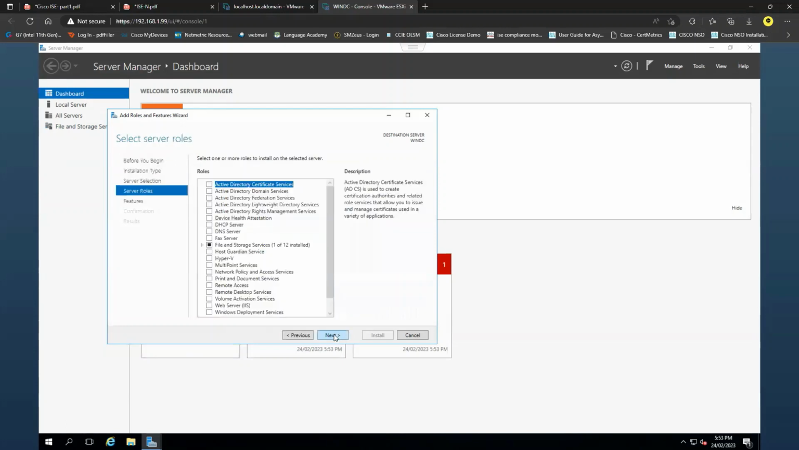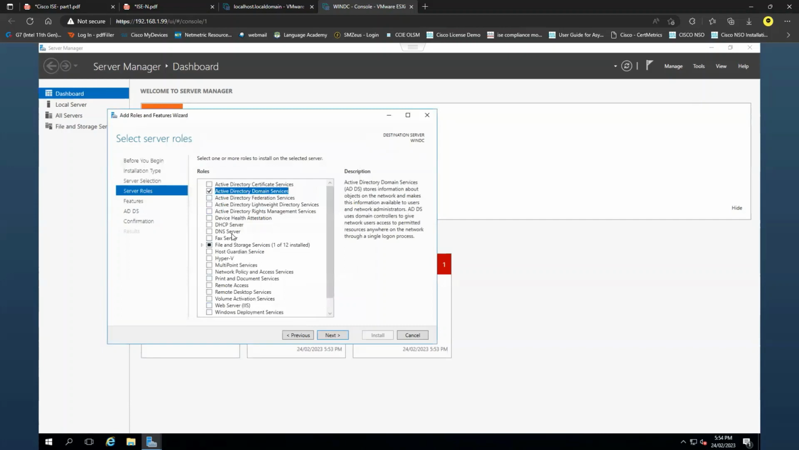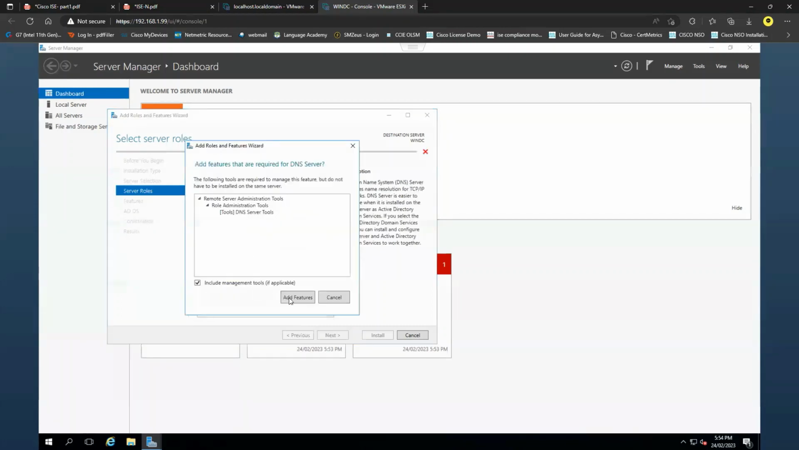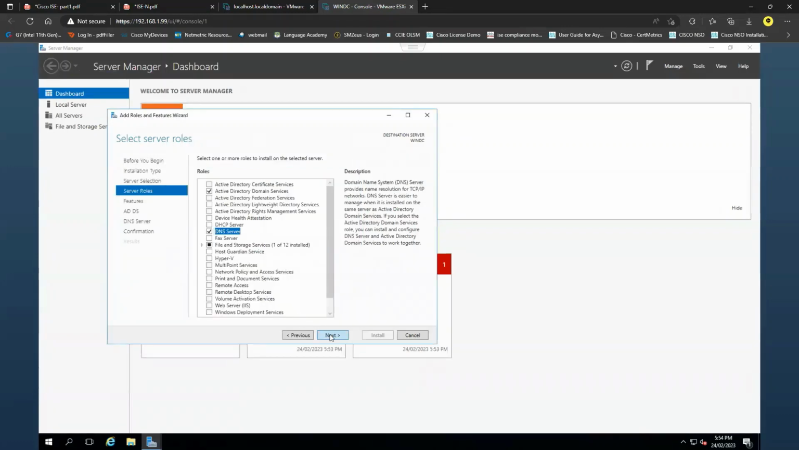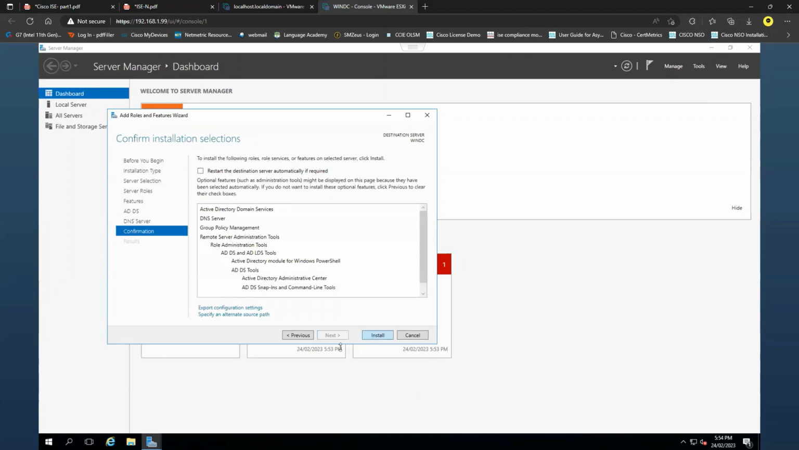Click on next. And after that, I want the first, the Active Directory domain services. Click on add features. The second one is DNS server. Click on that one and click on add features. So click on next, click on next, click on next, next, and install.